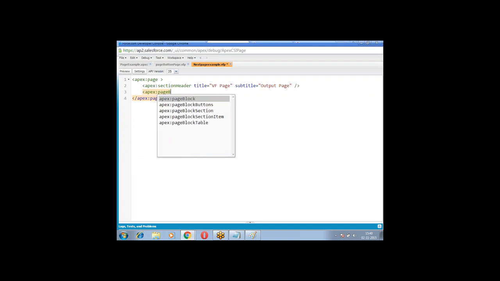Apex page, title equal to... call from... this is what I have created. So what have you done here? In this page, section header, page block. So let us go back here and see.